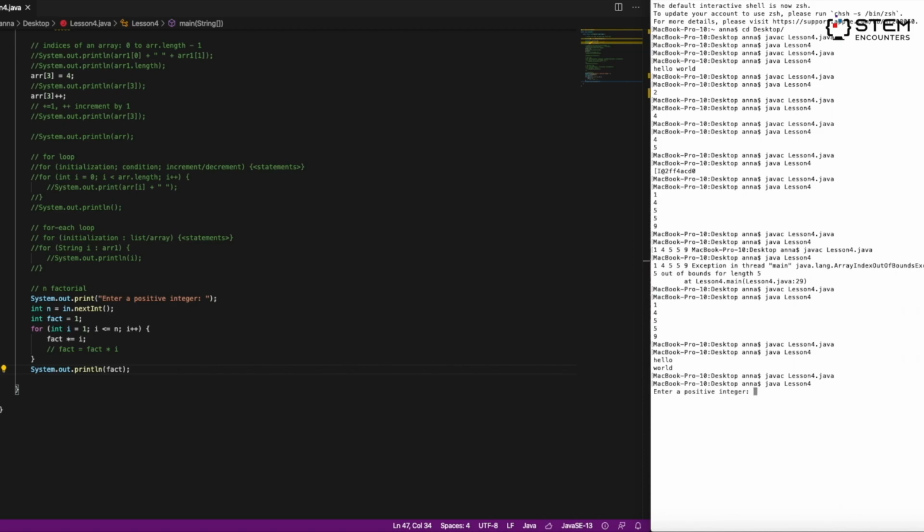So enter a positive integer. Let's do 4 factorial. It should be 24, and we do get 24, so it does work. We can try it again. Let's do a bigger one. Yes, that is 10 factorial. So the loop does work.